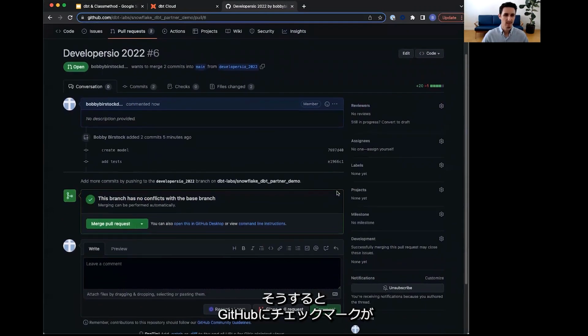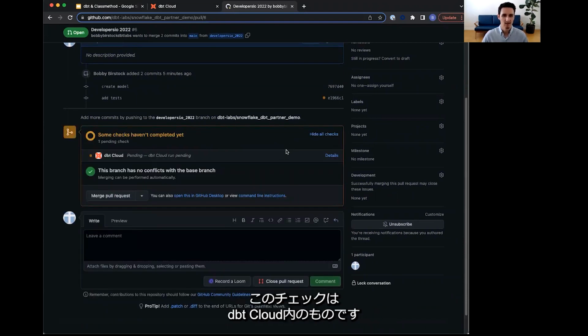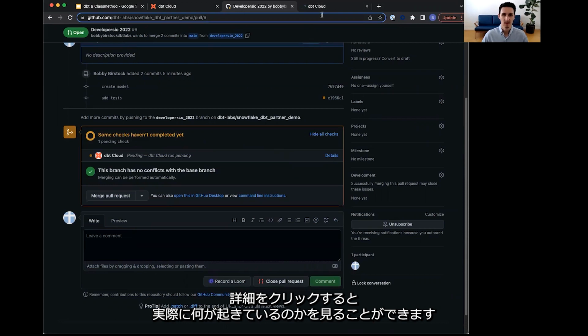And what we'll see is that there's going to be a little check that starts popping up here in GitHub. And this check, as we can now see, is in dbt Cloud itself. And if I click on the details, now we'll be able to dive into what's actually happening here.